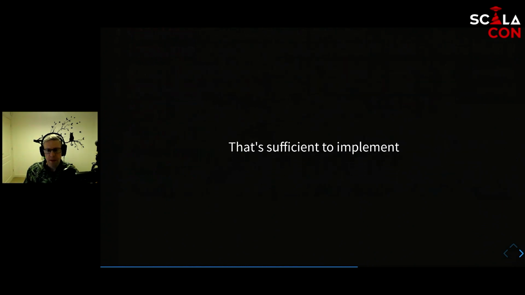All right, so this basic sketch of types is a sufficient framework to implement. Let's start down the road talking about implementation. So let's go and do that. So talk about the implementation techniques.